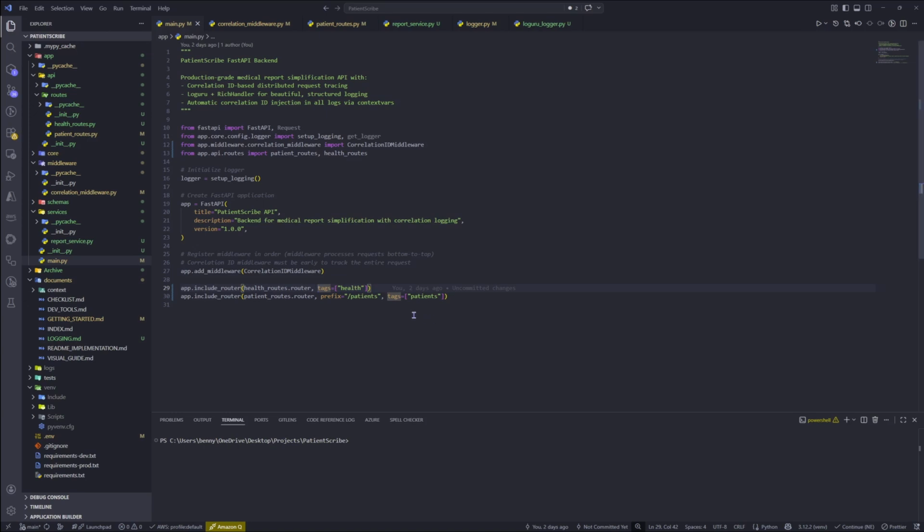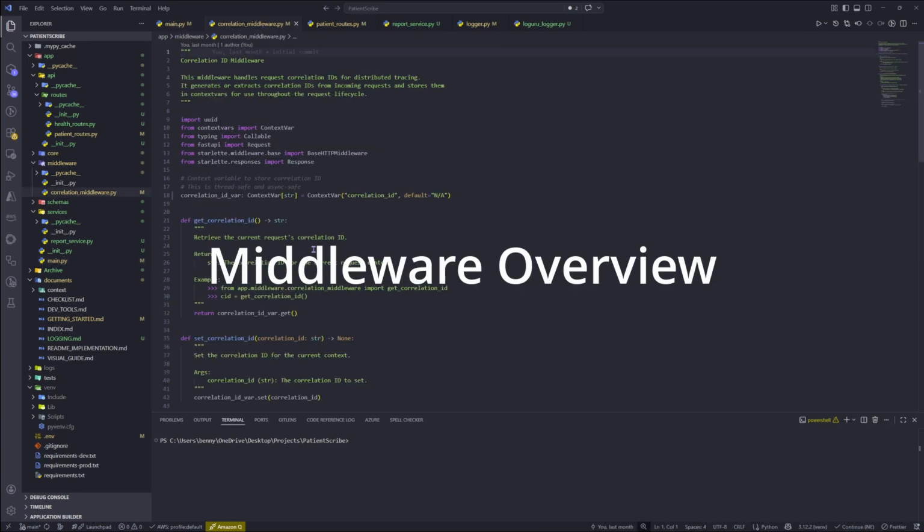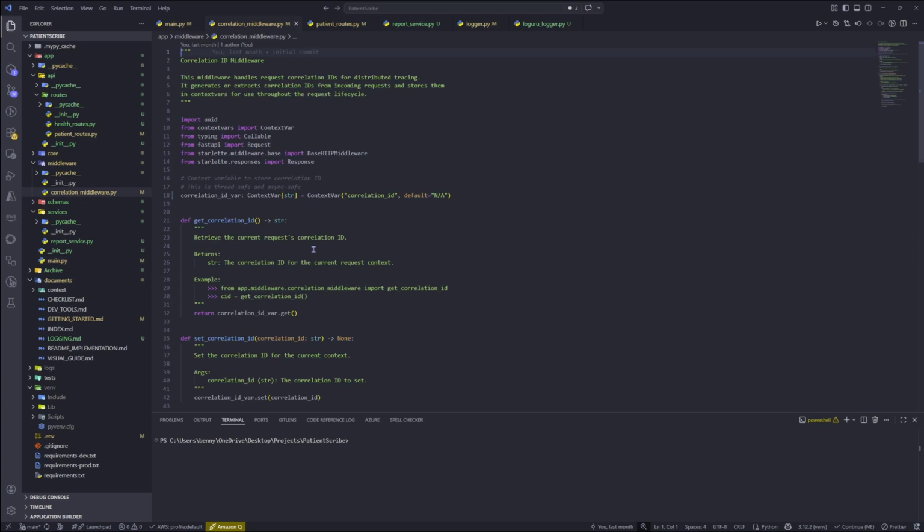Once the application is running and a request comes in, the first major step is the middleware layer. Middleware wraps the request lifecycle, so before the request reaches any route, middleware gets a chance to inspect it, modify it, log it, authenticate it, or attach useful context. In our project, the middleware generates or extracts a correlation ID and stores it safely for the lifetime of that request. This means from the very first moment the request enters the system, it already has a tracking identity. We'll see why this is extremely powerful for debugging later.